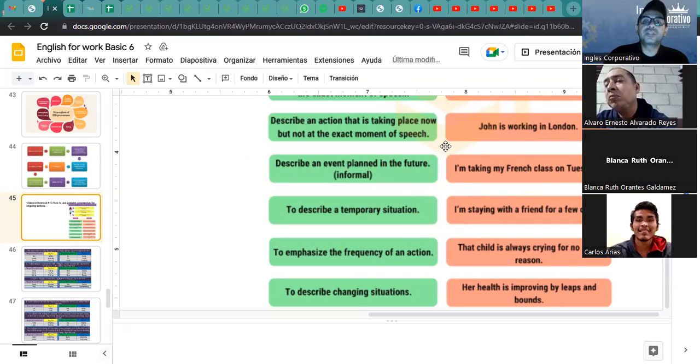El otro dice, to describe a temporary situation, para describir una situación temporal. Por ejemplo, I'm staying with a friend for a few days. Me estoy quedando con un amigo por unos días. Igualito que en español, ¿verdad? O sea, yo digo, me estoy quedando con unos amigos, fíjate, unos días. No es que ahorita lo está haciendo, sino que es algo que yo estoy haciendo, que inició y que todavía está en proceso, ¿verdad? Que todavía lo estoy haciendo.